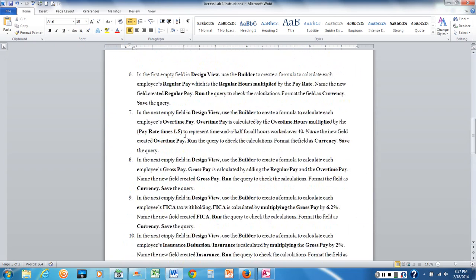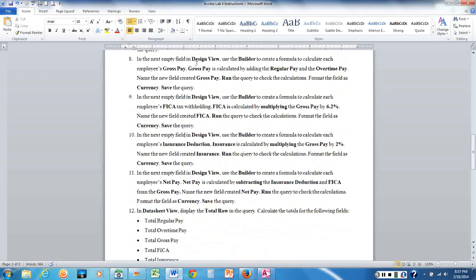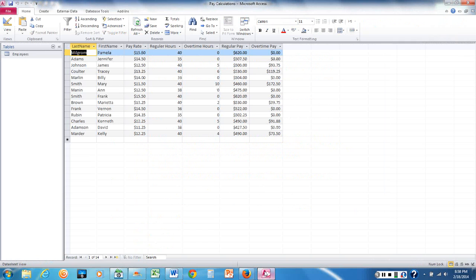Okay, that was 7. 8. In the next empty field in Design View, we're going to use the builder to create a formula to calculate each employee's gross pay. Gross pay is calculated by adding the regular pay and the overtime pay. We're going to name the new field gross pay. We're going to run the query to check the calculations, and then we're going to format it as currency and save it. I'll bring up my Access work file.